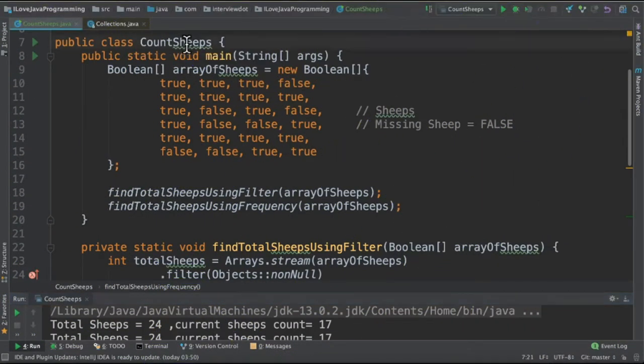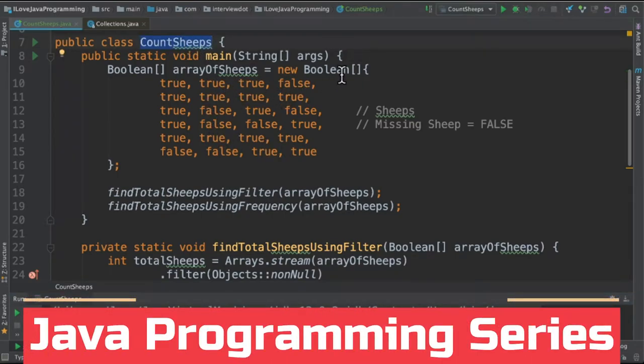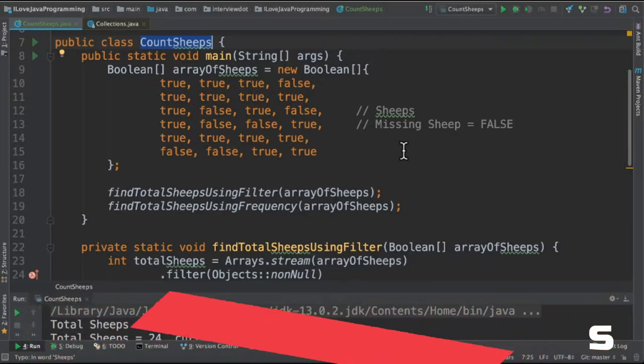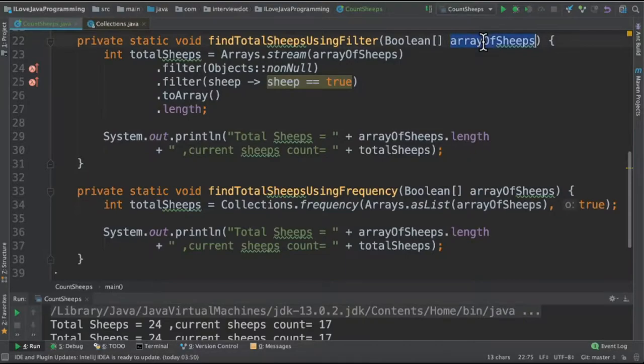I've written the class called countSheeps, and the collection of sheep are represented by a boolean array. True means the sheep exist, false means the missing sheep. In the first method, we are going to receive the array of sheep and convert it into a stream. From the stream, we are going to filter non-null. The element should not be null. And then we are looking for sheep equal to true value. The sheep exist, then we consider and count. Finally, the result will be the number of sheep currently present, and it will be stored in this variable.